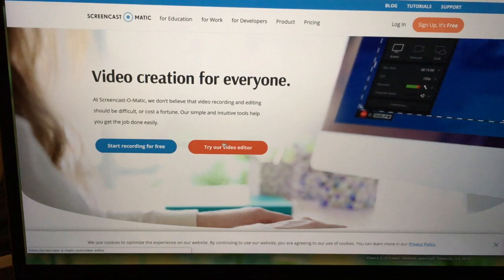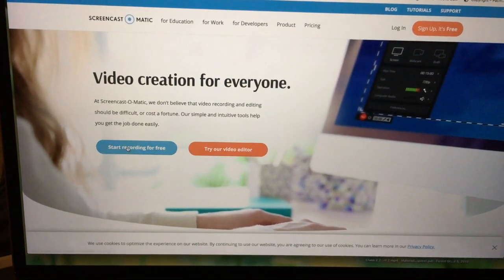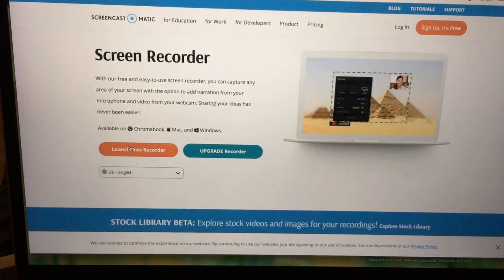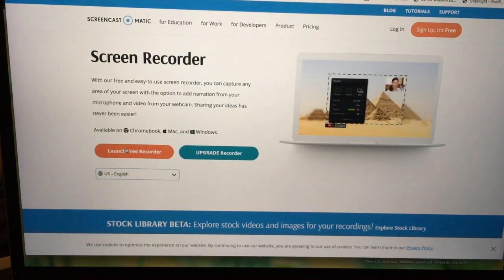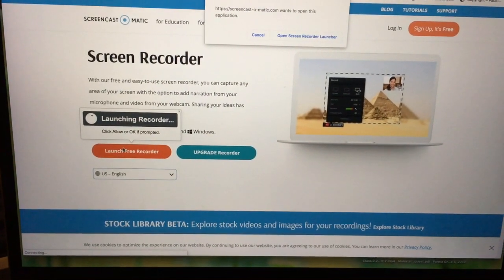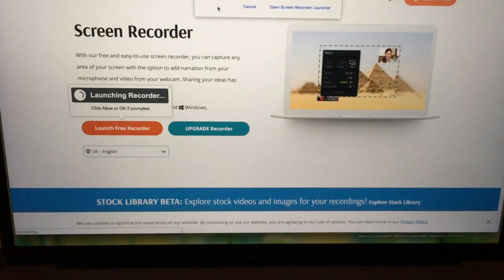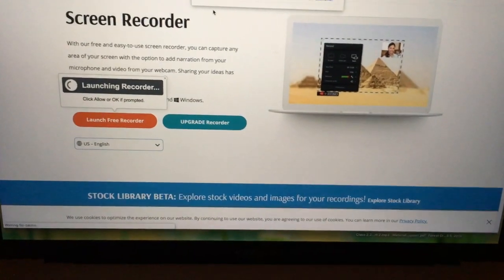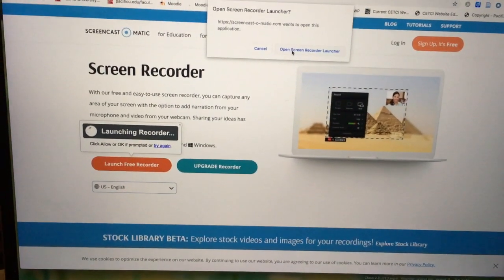So if you go to Screencast-o-matic, it's a very simple web operation. You just have to click this button here to get started with the screen recorder and then launch the free recorder. You have to tell your computer OK to open Screencast-o-matic here at the top.